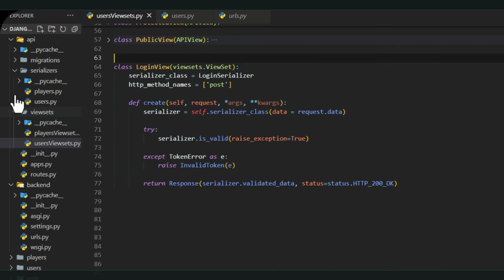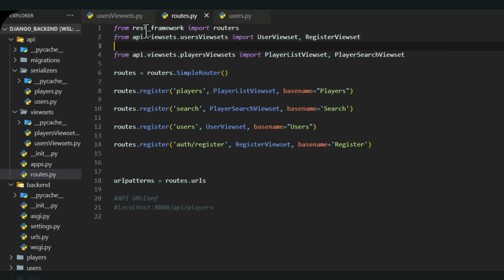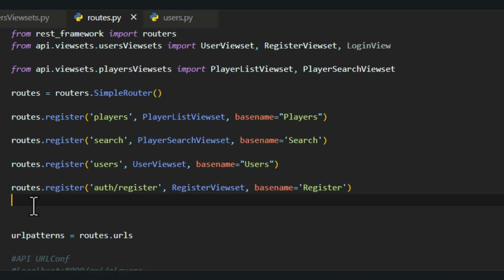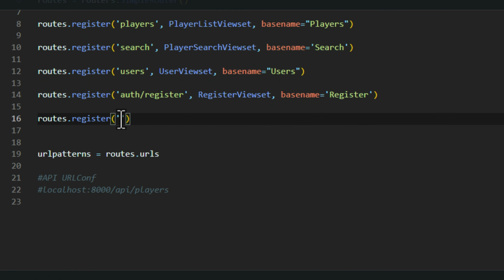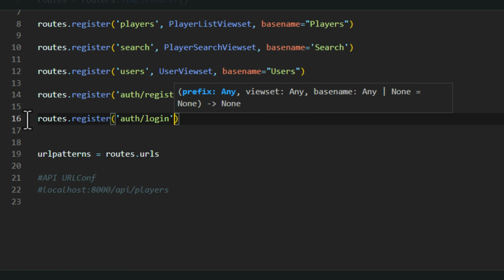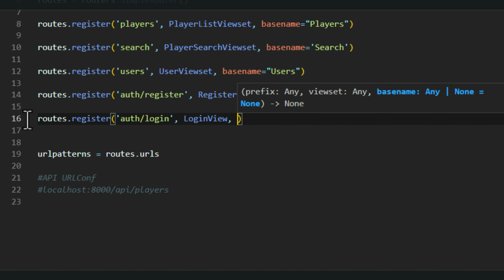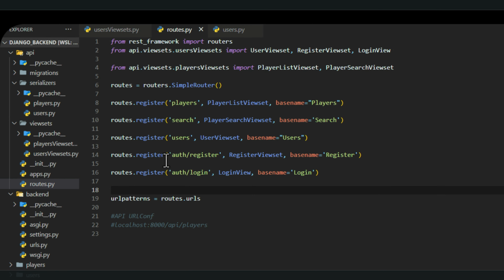Let's register it in our routes. So we are going to import that. Where we have our user viewsets, let's import our LoginView. So here we have routes.register. We have our auth, we have our auth/login. Our login view is going to handle that logic. Specify the basename as login. So we have our register view and we have our login view.